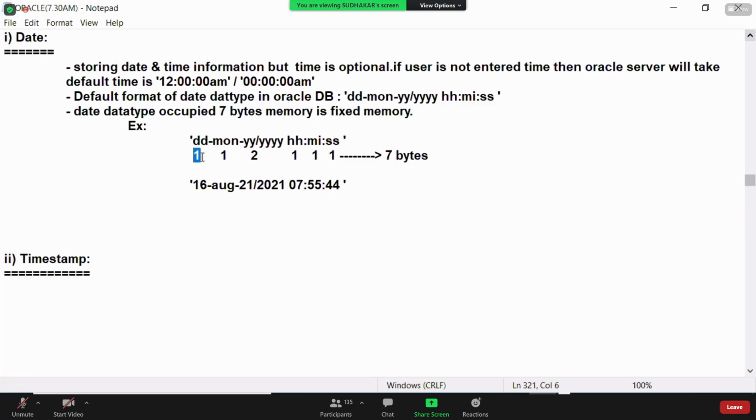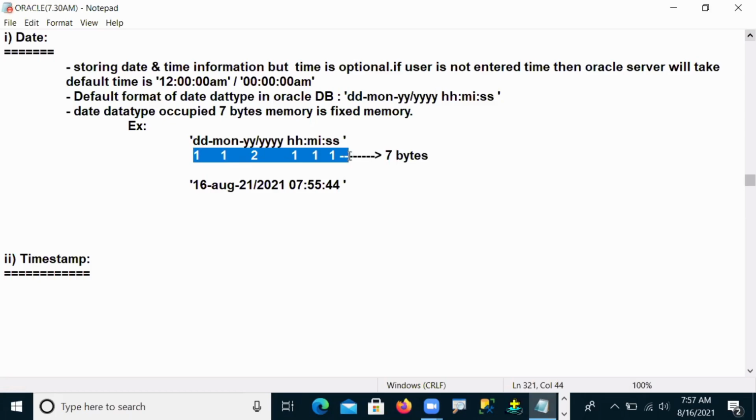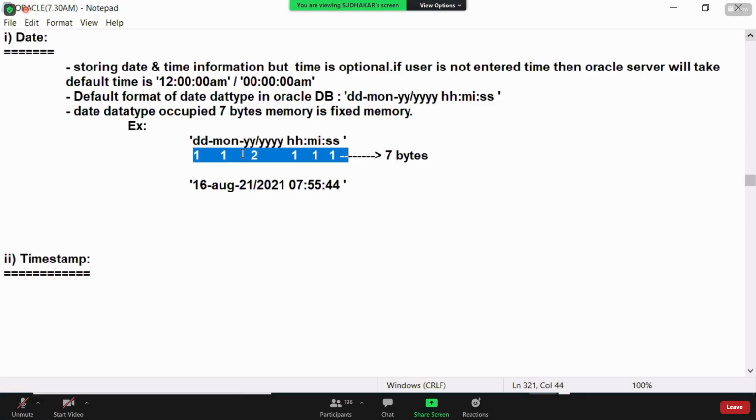Why are you taking 1 byte? Here I'm not the one taking 1 byte. The data type and its format were designed by IBM people, and as per this format, they occupy this many bytes of memory. So this is not user defined. This is already predefined, given by IBM.